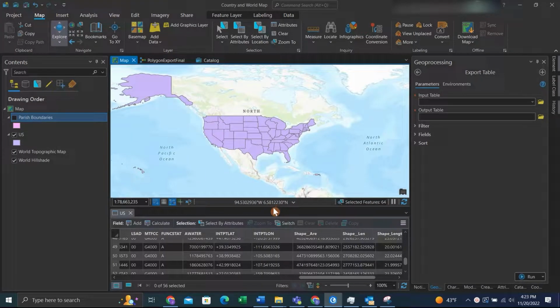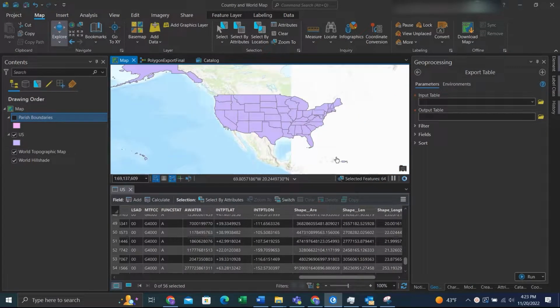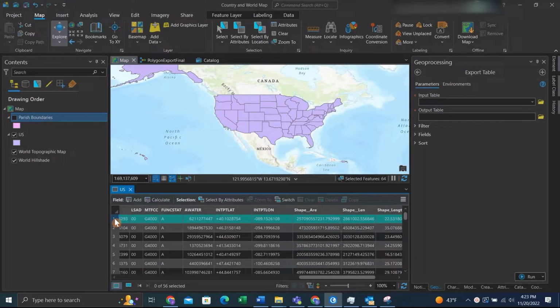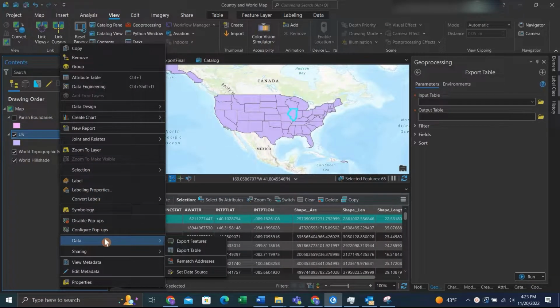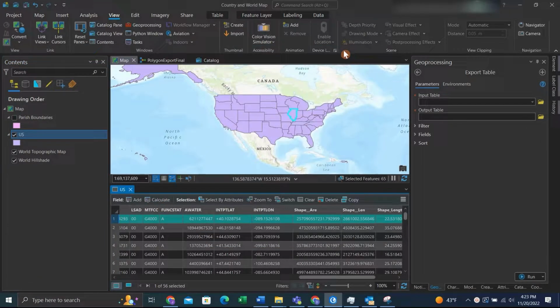Today we're going to work on exporting features from one feature class using Model Builder. Say we want to break up the states and we want each state to be its own feature. We could go to the attribute table, select the one we want, right click on the feature class and click data and then export features one by one for all 50 plus of the states and US territories. But that is inefficient.